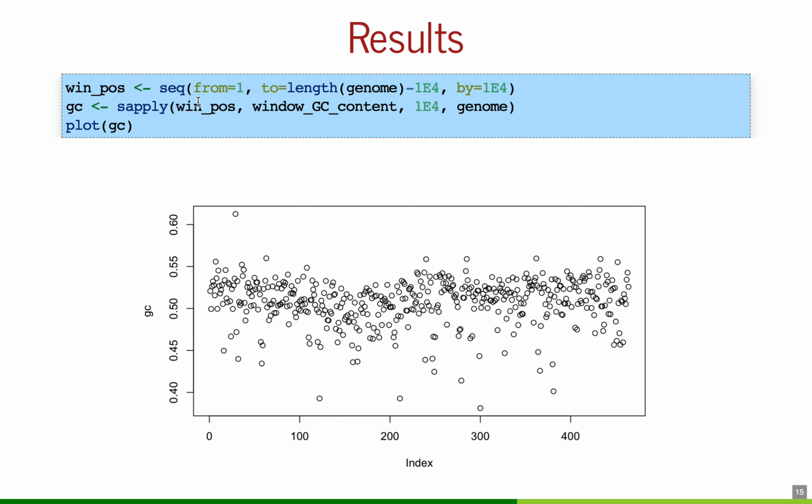We do so. We create, for example, window positions from 1 to length of genome minus 10,000, with a step of 10,000, and then we calculate the GC content in a vector, applying the function windowGCcontent over the vector WinPos with a size of 10,000 over all the genome. And then we plot this vector, and you get this nice drawing here.